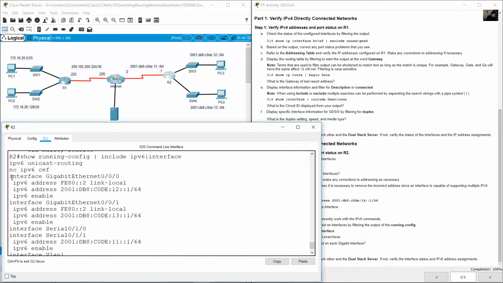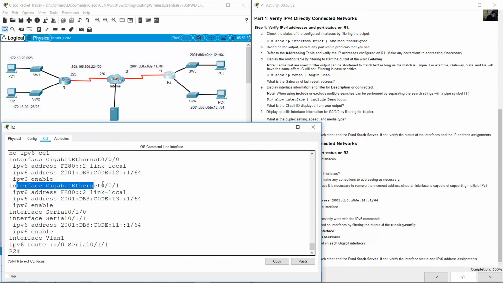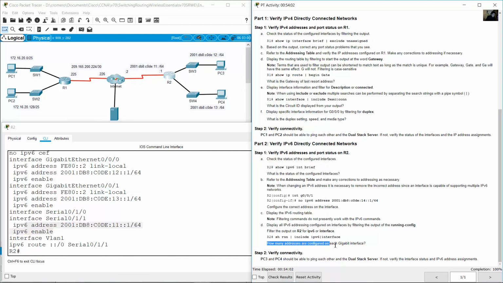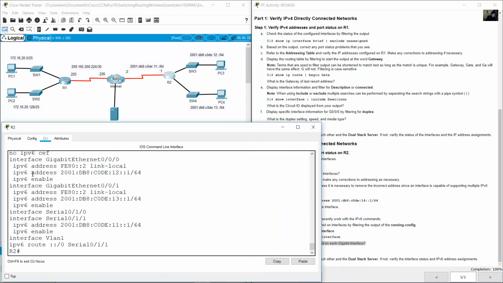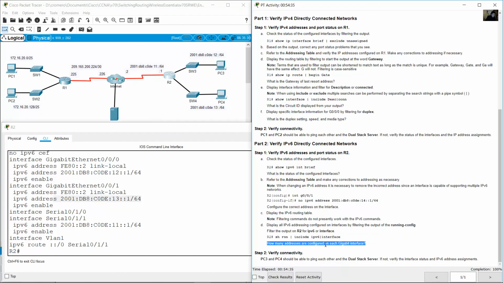So you can see interface gigabit 0/0, the IPv6 configuration, gigabit 0/1, IPv6 configuration, serial 0/1/1, IPv6 configuration. How many addresses are configured on each gigabit interface? Each gigabit interface has two IPv6 addresses, the link local address and the global unicast address. So the answer is there are two IPv6 addresses, one global unicast and another link local.